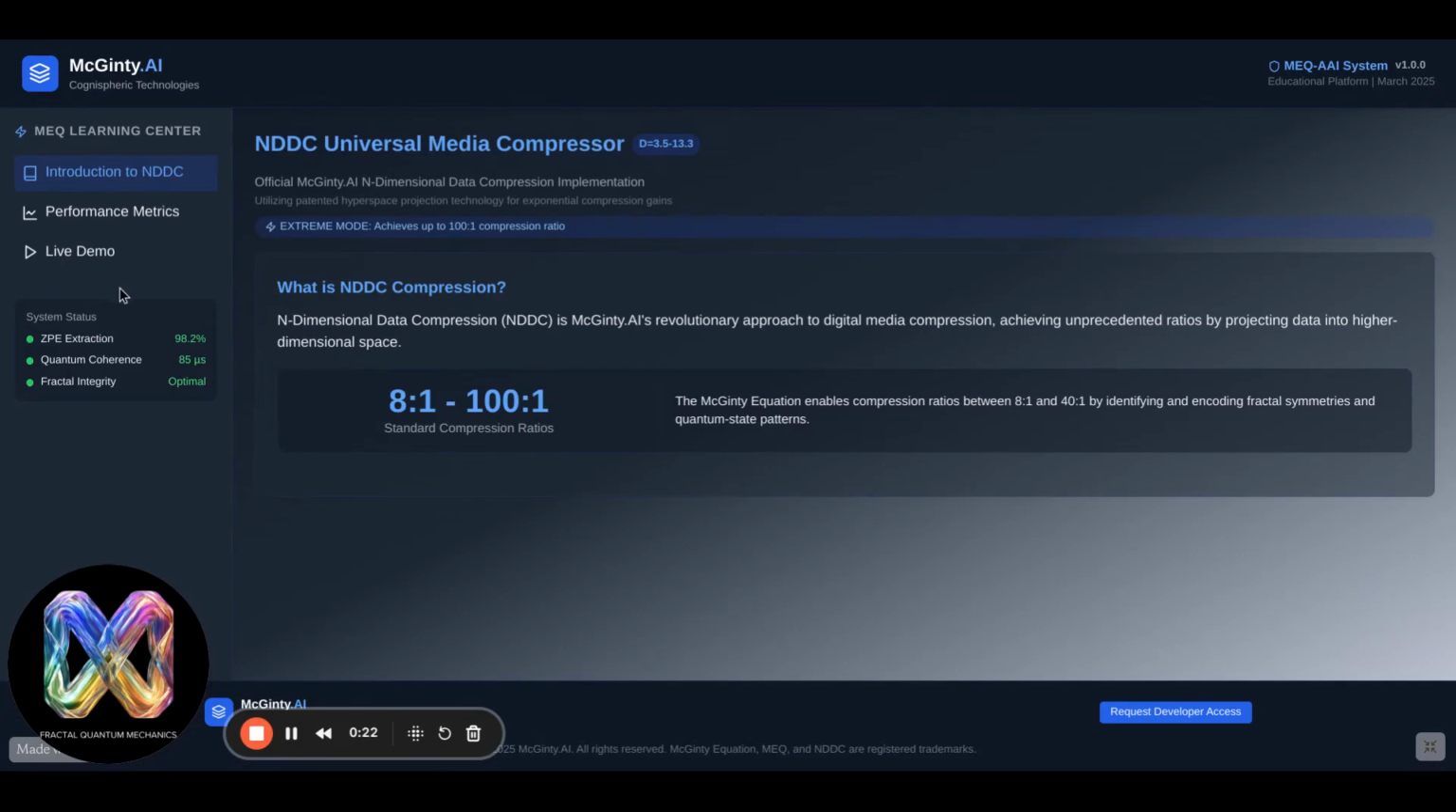On the left sidebar, you'll see we have different sections: Introduction to NDDC, Performance Metrics, and the live demo we'll be focusing on today. You'll also notice our system status indicators showing optimal ZPE extraction and quantum coherence levels, which are critical parameters for maintaining compression integrity.